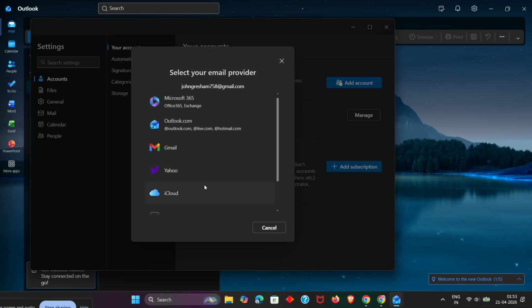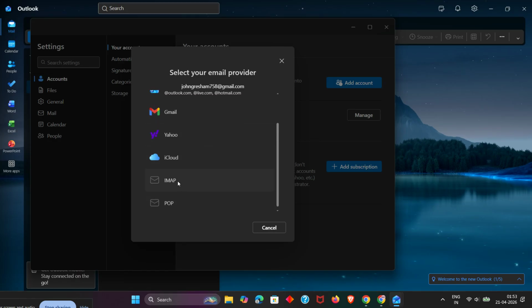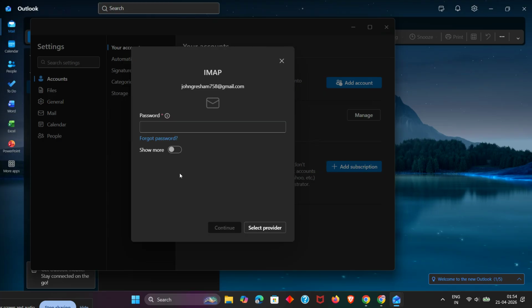Then check the box that says, Let me set up my account manually, or a similar option depending on your Outlook version. Once that is selected, click Connect. This tells Outlook that you want to enter the mail server details yourself instead of letting it auto-detect the settings. Next, choose IMAP as the account type. IMAP is the best option if you want your emails to stay synced across multiple devices. After selecting IMAP, enter the password for your Hostinger email account.